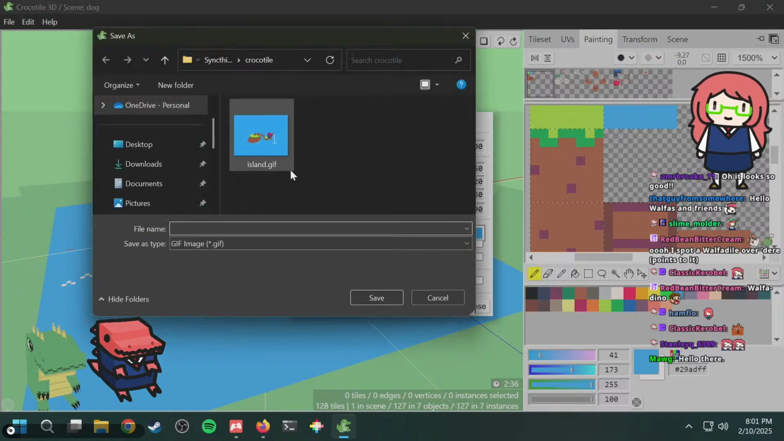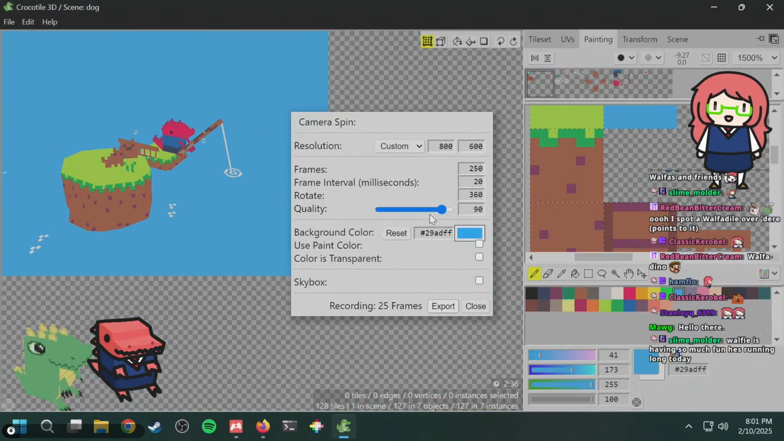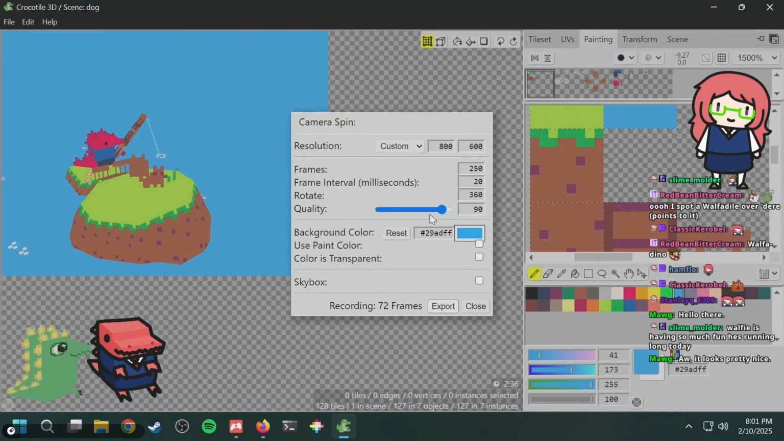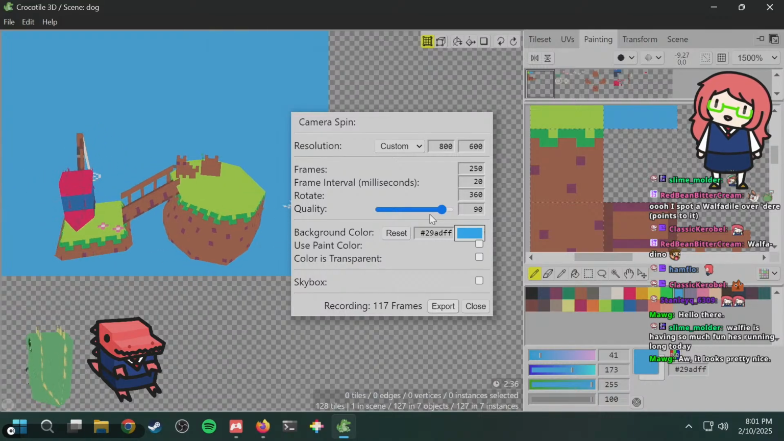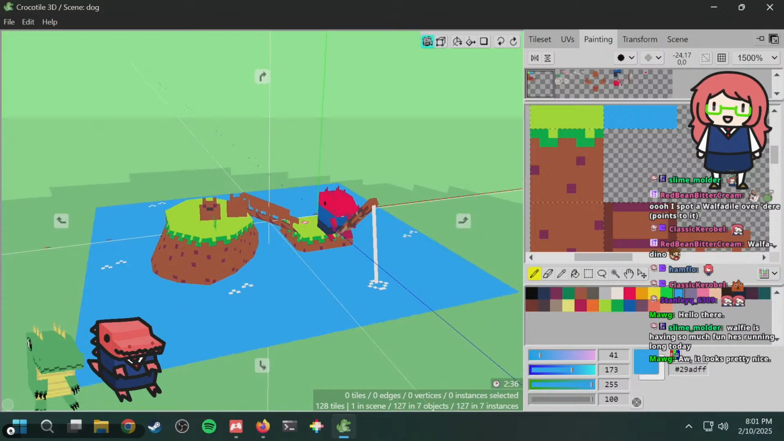So we're gonna export this. Save over this one. Yes. Having so much fun, right? It's so nice. Also, okay, this is not centered. Am I not zoomed out enough? Is that what it is?